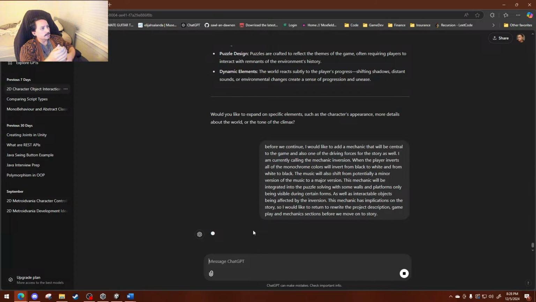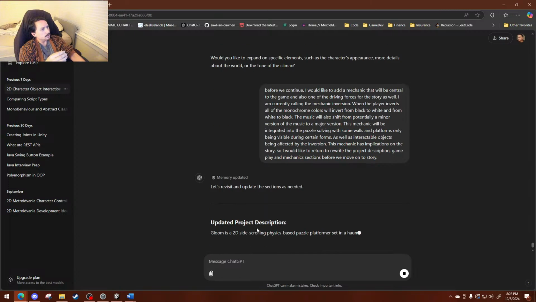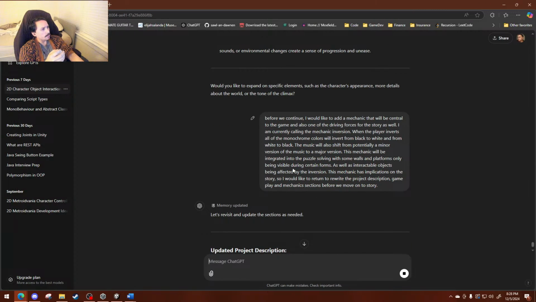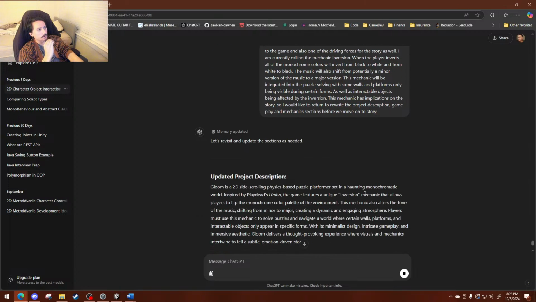Before we continue, I would like to add a mechanic that will be central to the game and also one of the driving forces for the story as well. I'm currently calling the mechanic inversion. When the player inverts, all the monochrome colors will invert from black to white and from white to black. The music will also shift from potentially a minor version of the music to a major version. This mechanic will be integrated into puzzle solving, with some walls and platforms only being visible during certain forms, as well as interactable objects being affected by the inversion. This mechanic has implications on the story, so I would like to return to rewrite the project description, gameplay, and mechanics sections before we move on to the story.